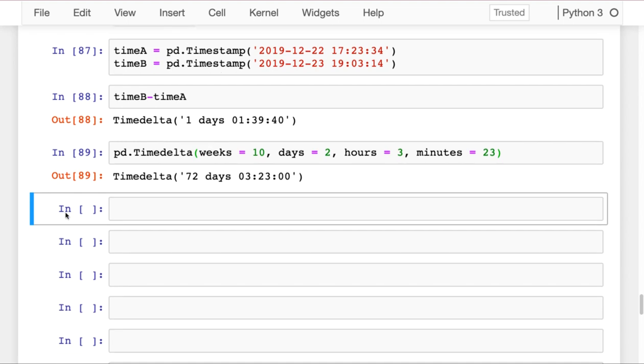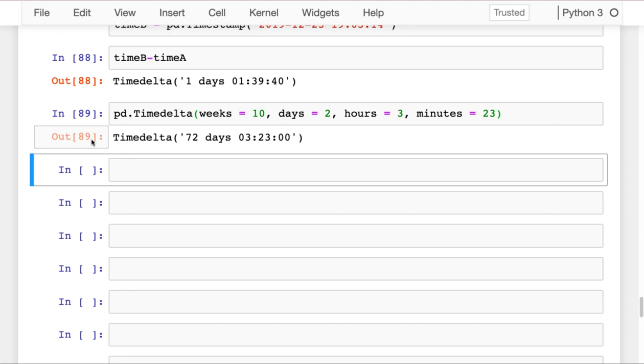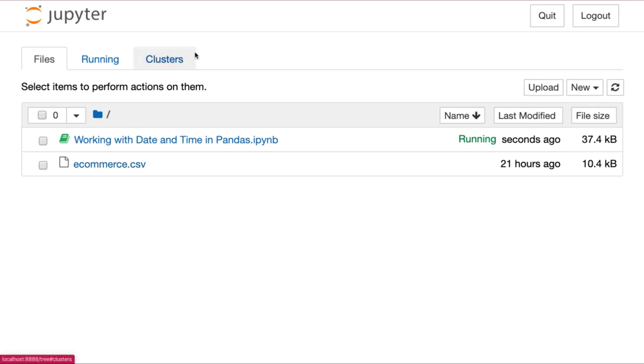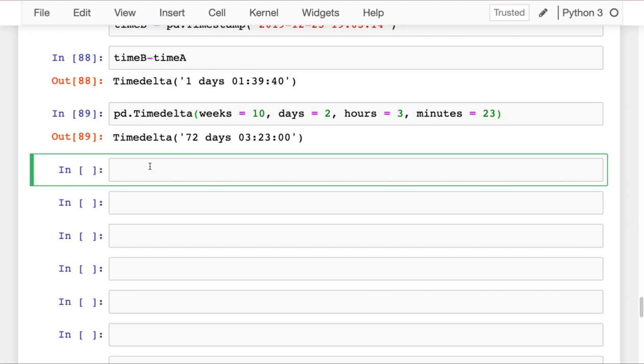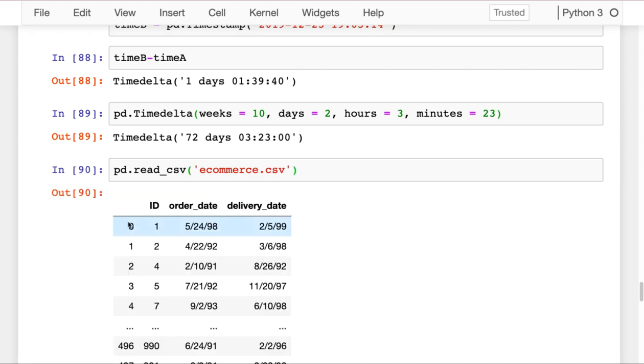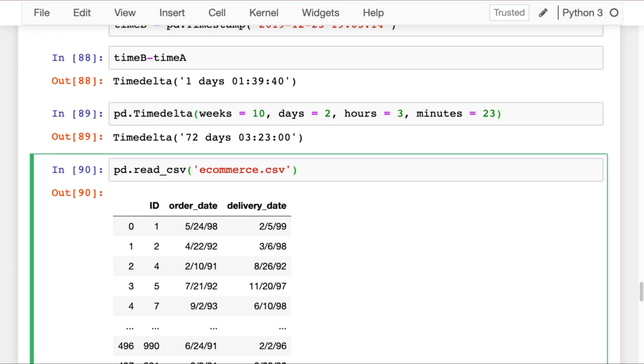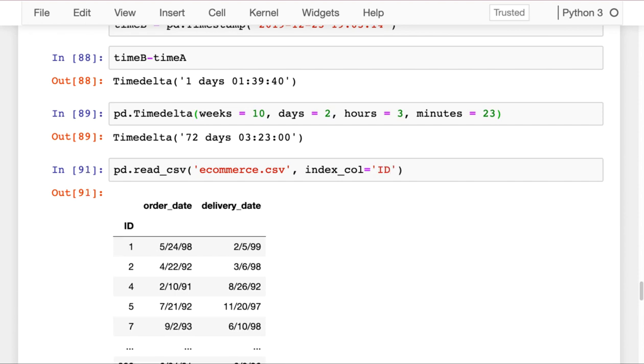But now I'm going to show you how you can work with the ecommerce.csv file, which we have included here. Let's first read that ecommerce.csv by using pd.read_csv, and in that we have the ecommerce.csv file. Now you see here it has ID, order date and delivery date. Now we want to make this ID the index, and to do that, index_col is equal to ID. Now you see ID has become the index, then order date and delivery date.